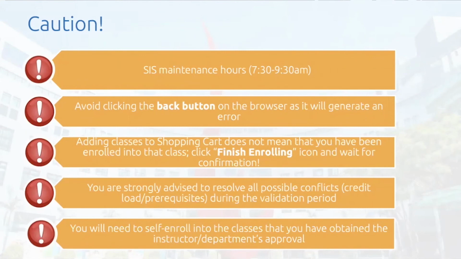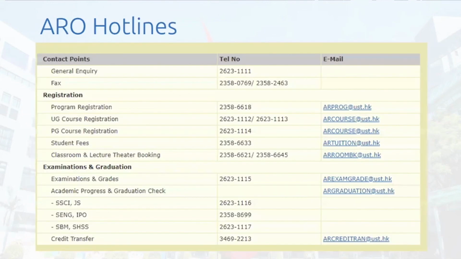During the validation period, you are also strongly advised to resolve all possible conflicts such as credit load, course prerequisite or time conflicts. Lastly, you need to self-enroll into the class if you have obtained the approval from instructor or the department. Here are contact information for different departments. You can find them on the ARO webpage.